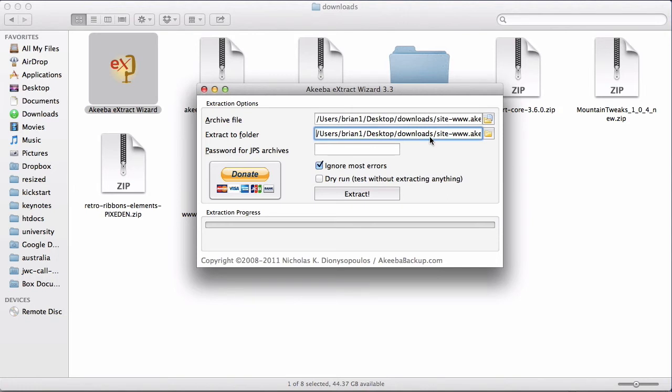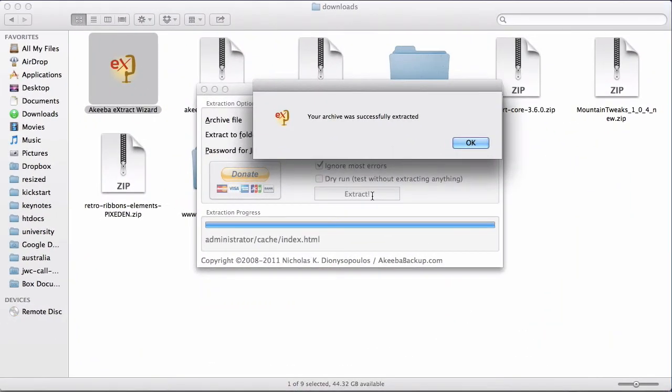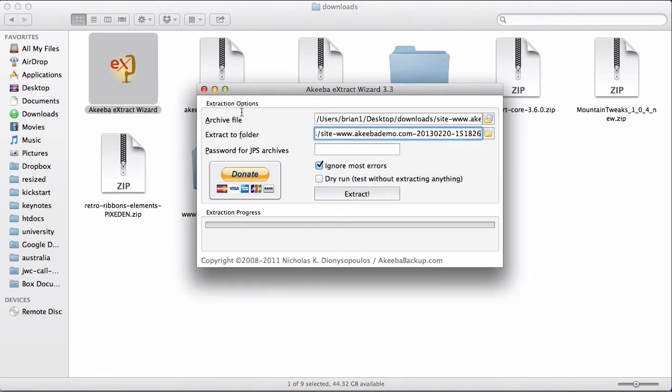As you can see, the Extract Wizard by default uses the exact same folder that the backup file is located in, but puts the extracted files into a subdirectory with the name of the backup. And for most people, that's fine. So just click Extract. The Extract Wizard is now going through the archive, extracting all the files and writing them to your computer. Once the archive has been extracted, you can press OK and quit the extraction program.